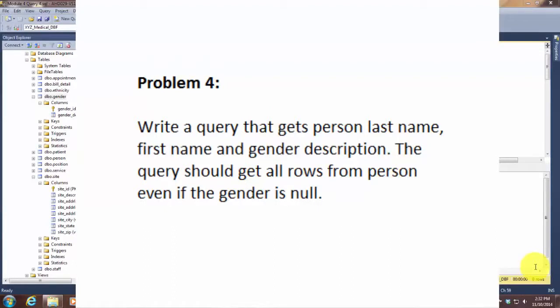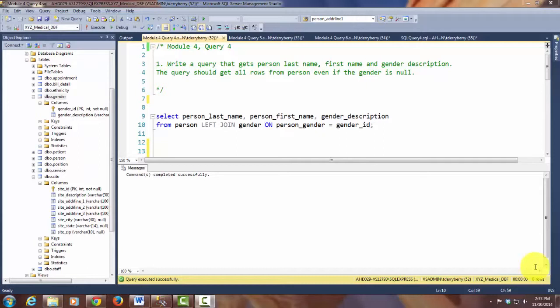Problem 4. Write a query that gets person last name, first name, and gender description. The query should get all rows from person, even if the gender is null. For this, we needed to use an outer join.